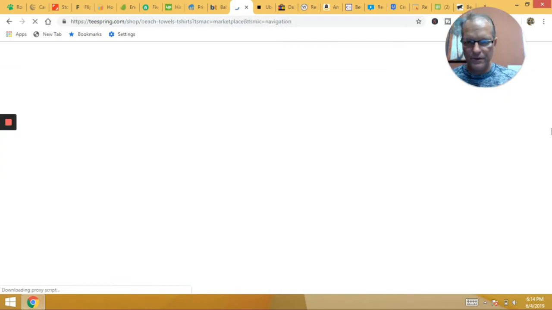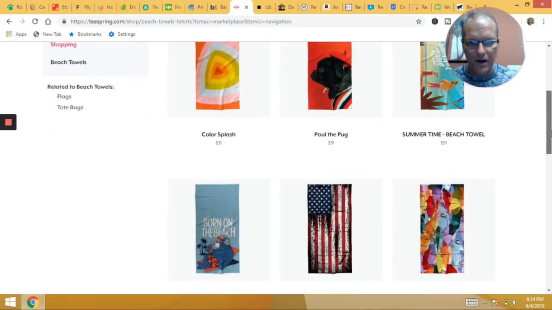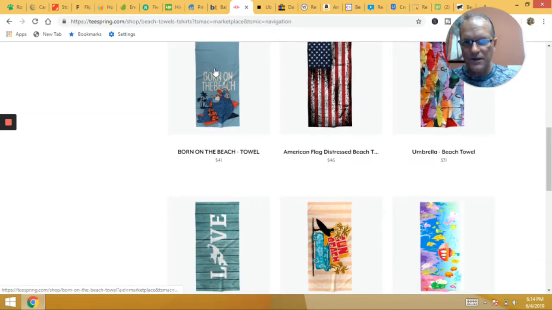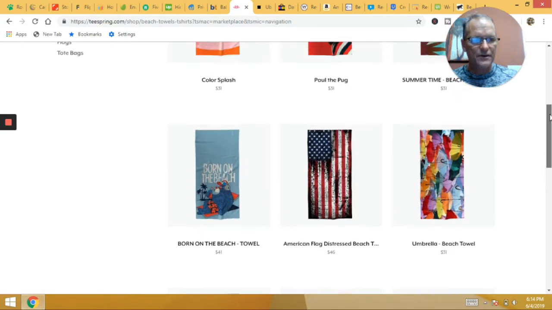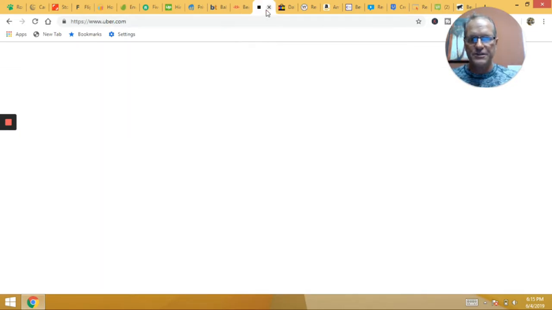We can click on this and let's see what happens. So you can do this again from a small scale or a large scale. So you can see here that we have Paul the Pug, and we have Color Splash, and we have Born on the Beach towel. So American flags, and umbrella. So anyway, you can have some kind of logo or design and you put it on here, and you can have a storefront here, or obviously you can have it on a blog, from a website post or something like that, where you're offering these products, maybe in drop shipping, etc. So a way to make some good side cash potentially.